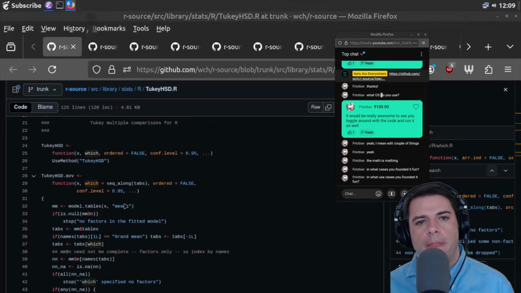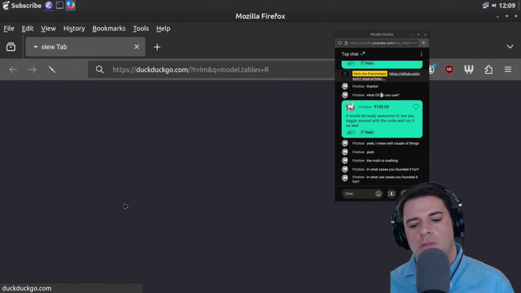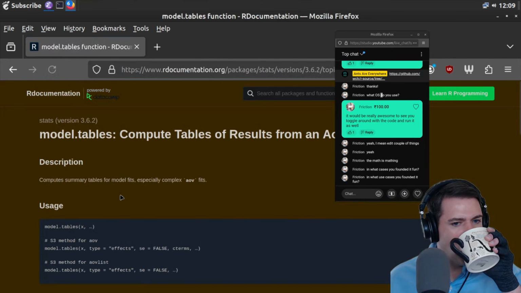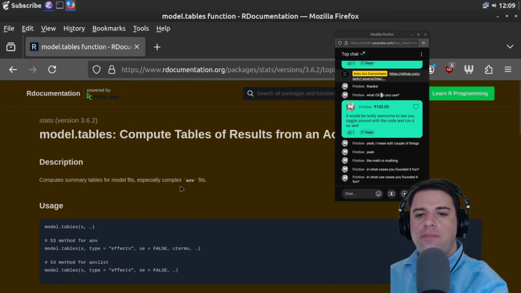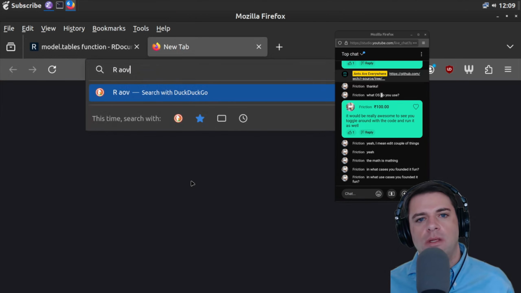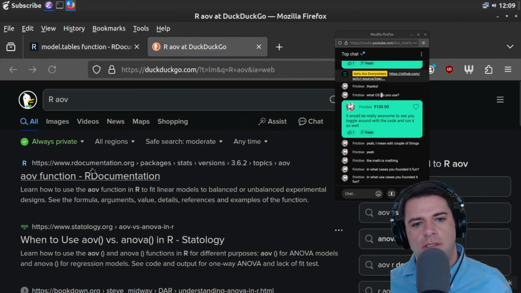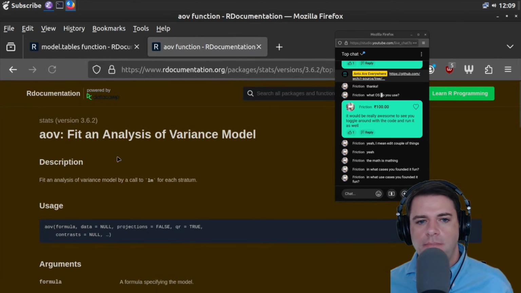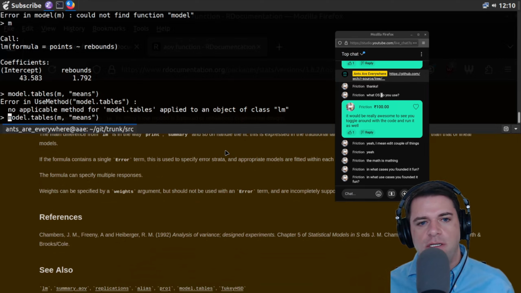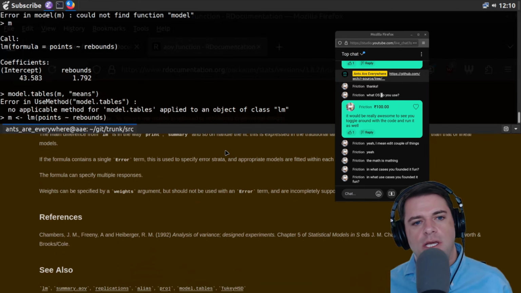Now I need to know. Is AOV ANOVA? Analysis of variance? Fit an analysis of variance model. Okay. So can we do, I don't know what the syntax here is, but let's try taking this linear model and making it an ANOVA.